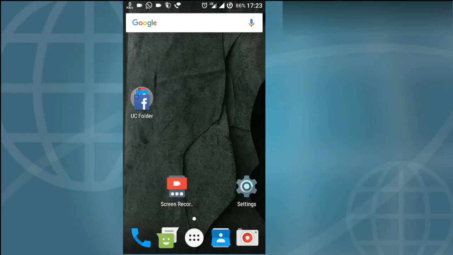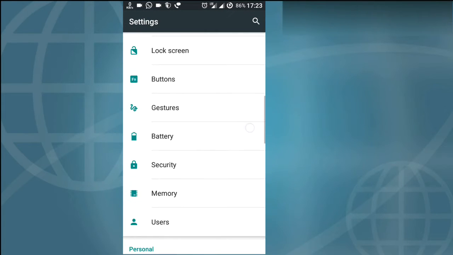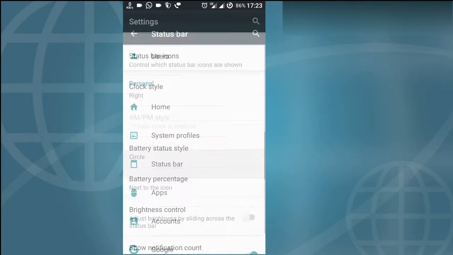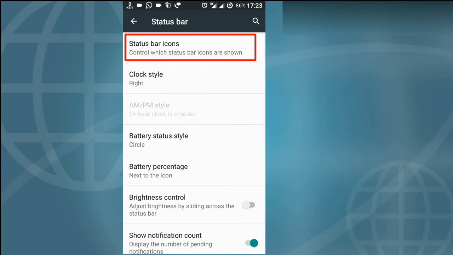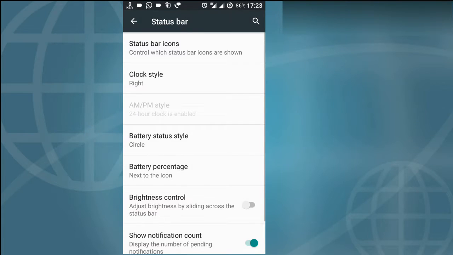The fifth feature is that you can hide your status bar icons. For that, you have to go to settings, then swipe down and select status bar. Then click on status bar icons. As you can see here, a lot of options. On the top, you can see that there is the icon of alarm. I'm going to switch it off. Now it's invisible. Now turn it on. It's visible. That's how you can use this feature.